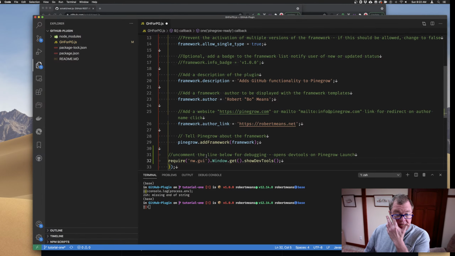Just a side note, this nw.gui is part of the NW.js package, and then you have the Windows variable that you can send different messages to, and we might or might not use that later on. I haven't decided how we're going to pull up some of our settings for the menu.